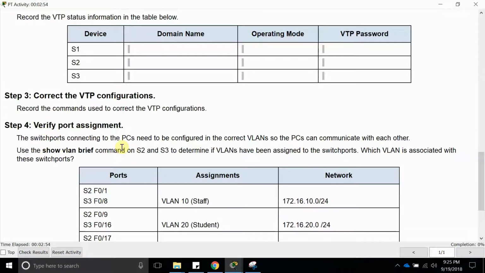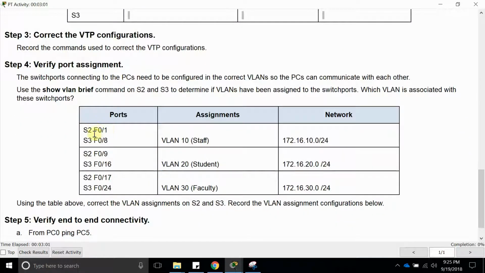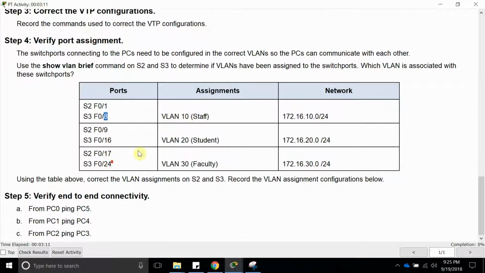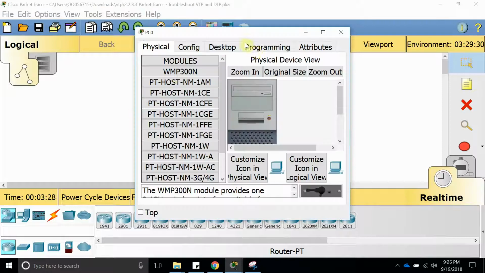Verify port assignment. On switches S2 and S3, we have to assign this. On switch 2, port 0/1 should be on VLAN 10, and port 8 on switch 3 should be on VLAN 10 as well. Then we can verify the connectivity by pinging each other. Using the table above, we have to correct the VLAN assignments. That means the computers should have their IP addresses already. Let's take a look at that to make sure.